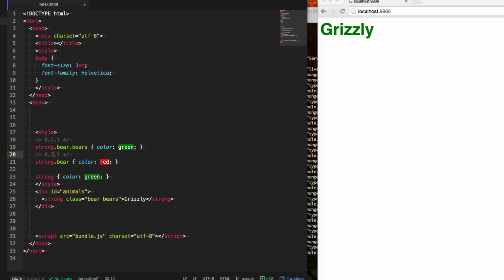But down here we only have 1 class. So you can see that this is more specific, and it matches this one better because it has the 2 classes. The order of the selectors only matters when the specificity is the same.